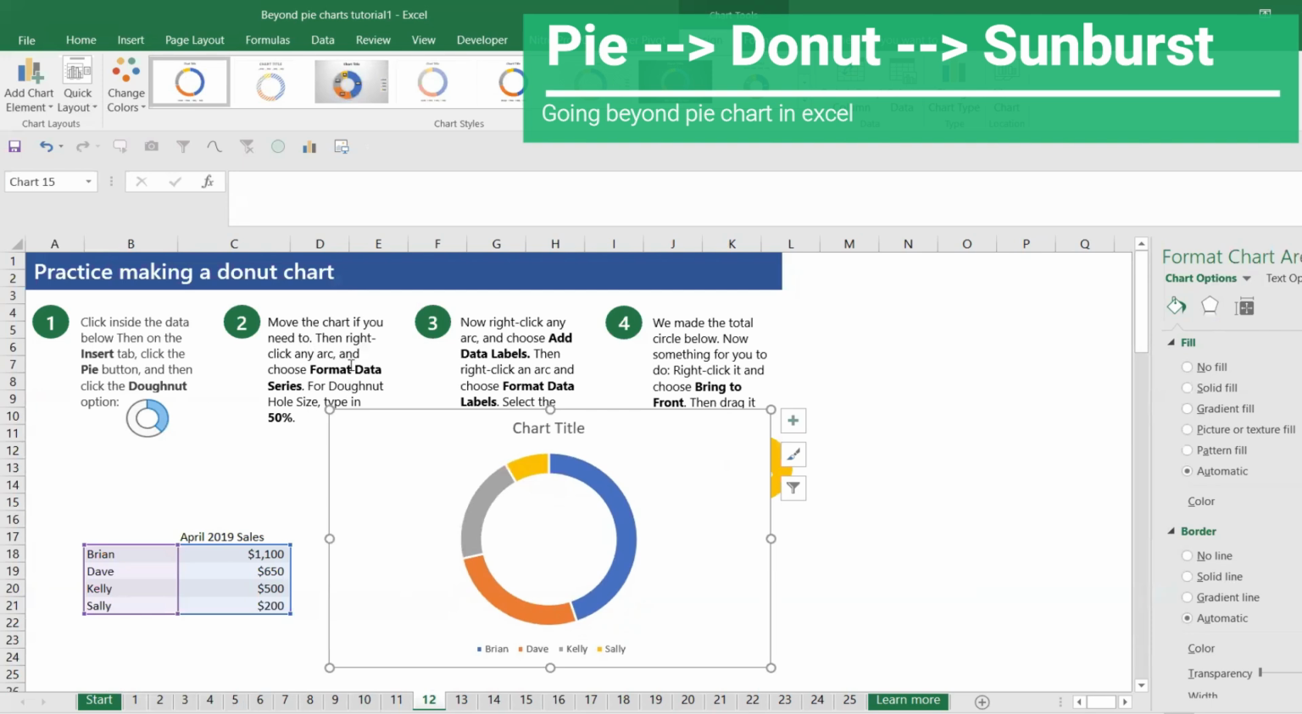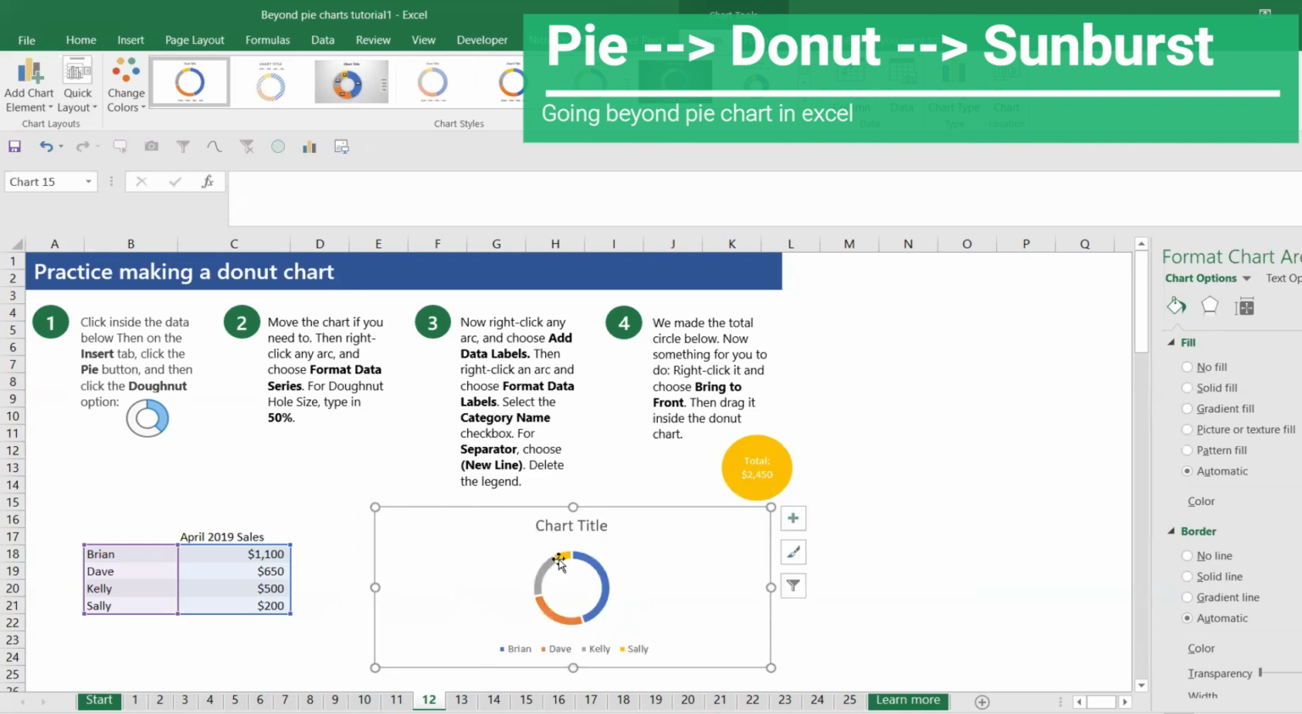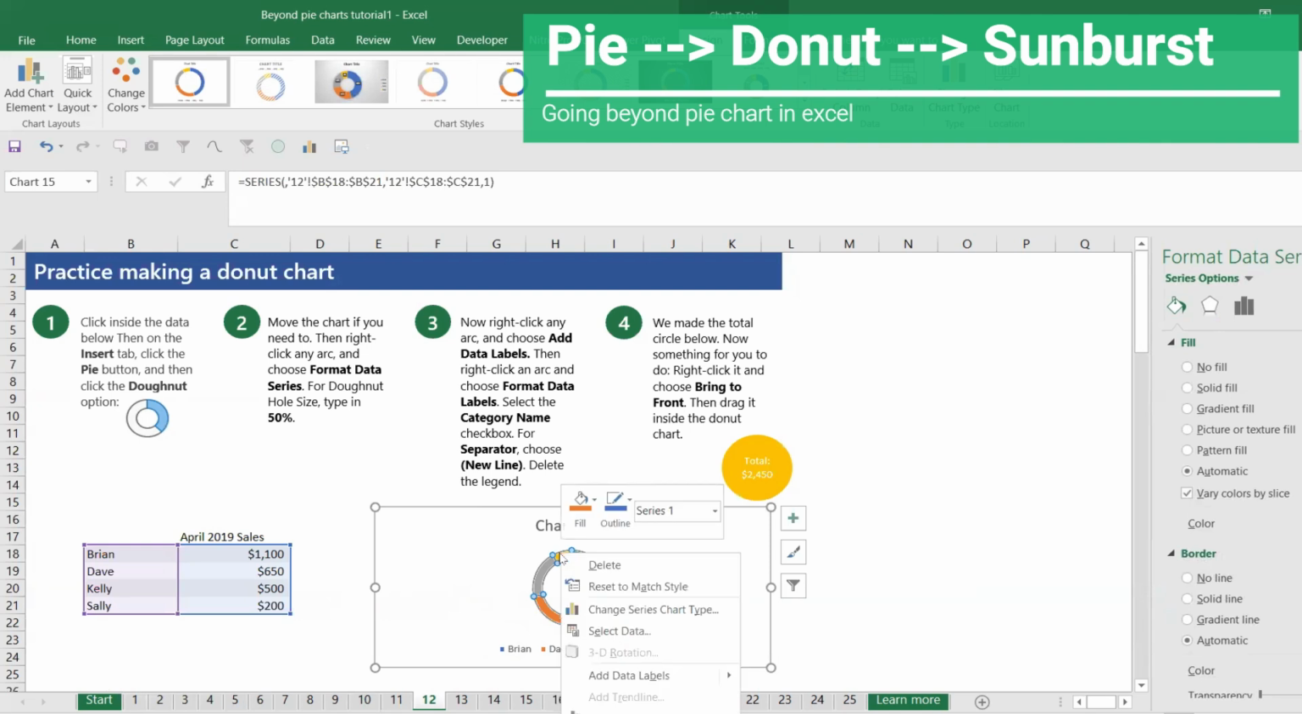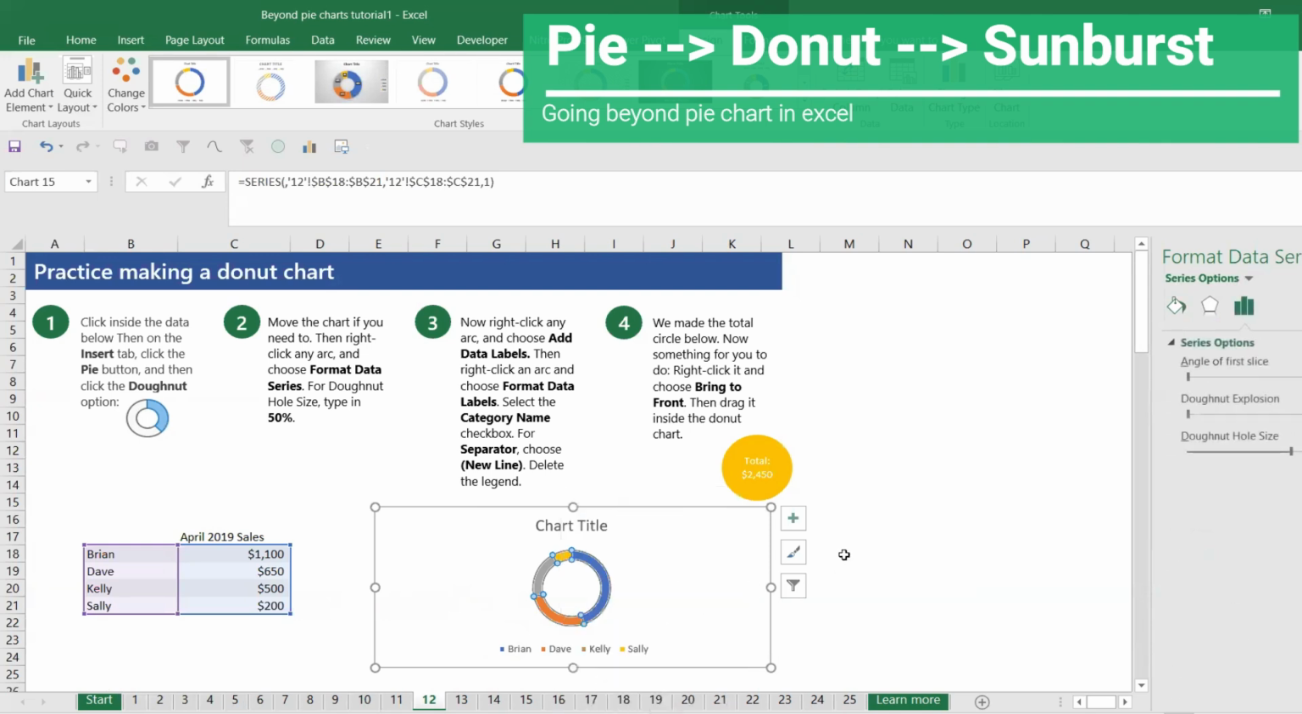Move the chart if you need to. Then right-click any arc, and Format Data Series is there. In Format Data Series, if you want the hole bigger you can do that, or smaller, or if you want to change the angles, you can change them.